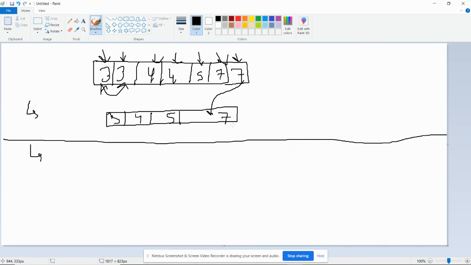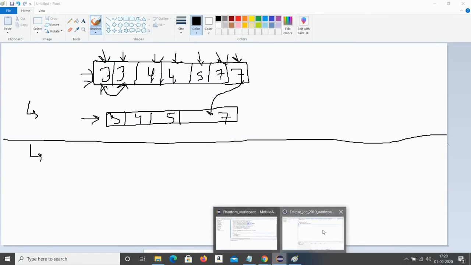Absolutely, if there is some duplicacy, then the size of this array will be less than the size of my original array. To do this, I will use the atomic integer concept, which is used to increase the value of some variable. I will discuss it in real programming. So let me open my Eclipse so that I can show you how to start.